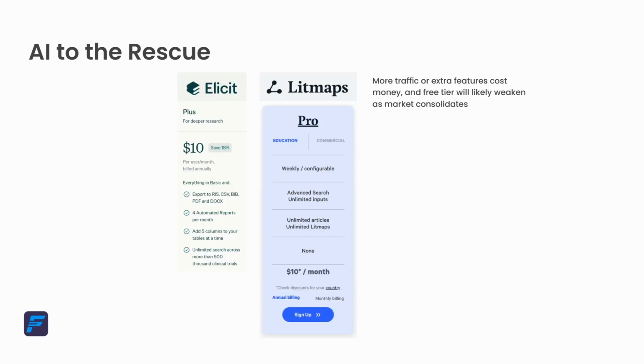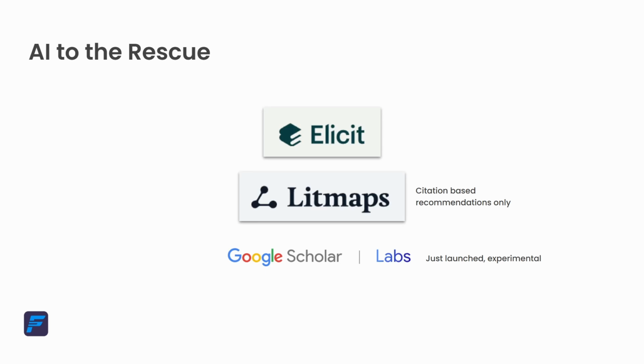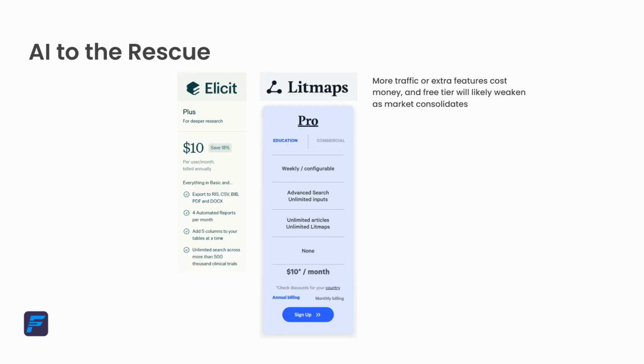Another drawback, by the way, is cost. So obviously, these tools aren't free, as I mentioned. Google Scholar Labs is free, but I don't know if that's going to last. Whereas the other tools have free tiers, but they only give you unlimited access or extra features if you pay.